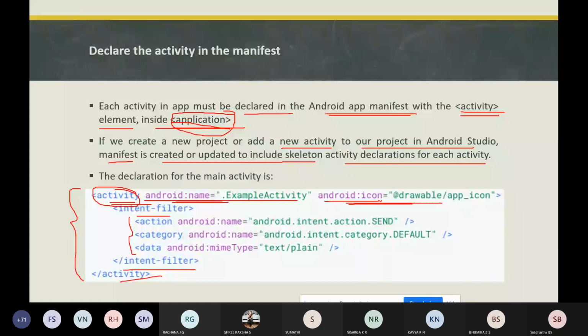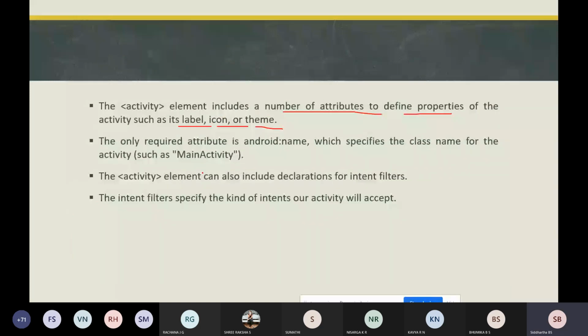And what is the main required attribute? If you want to have an icon, label, and all, the main attribute should be there, that is the name attribute, where this name attribute specifies the class name of the activity. Class name of the activity means whatever Java file you are going to create. By default, your activity name will be MainActivity. So that activity class name should be there in the activity element. This activity element will be there in the Android manifest file.